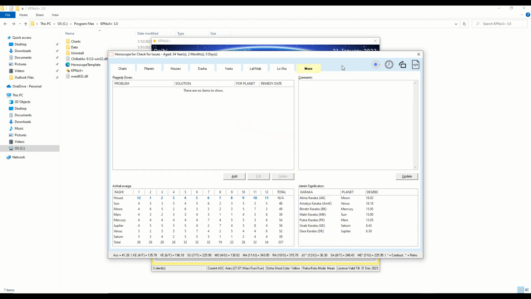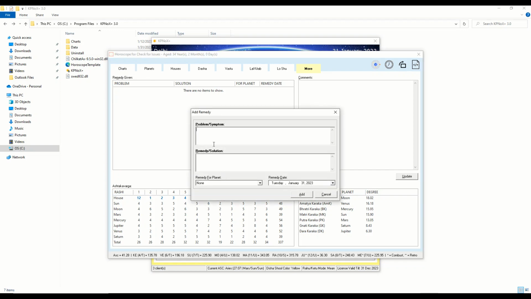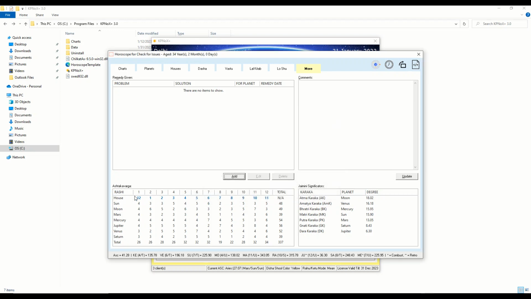And you have a more tab. So if you're giving out any remedies for your client, you can quickly add them. So you have a reference point. And this is the Ashtaka Varga that is calculated for the native. These are the Gemini significators. And if you have any comments that you need to update, you can always input them here.